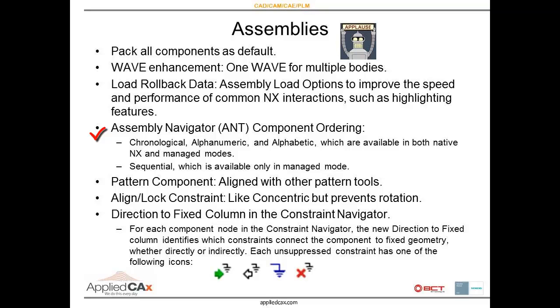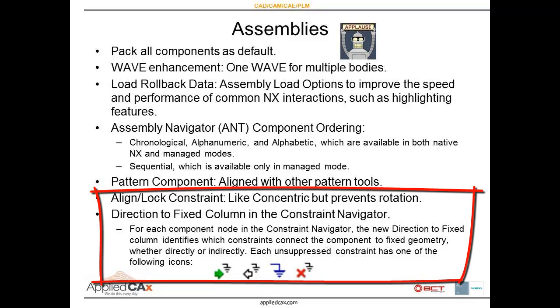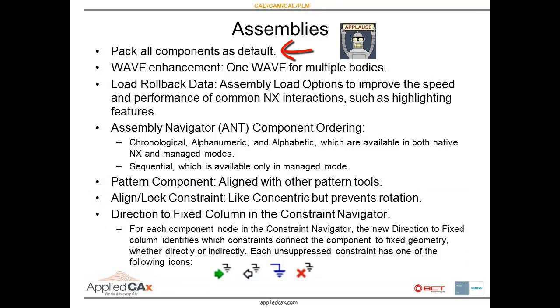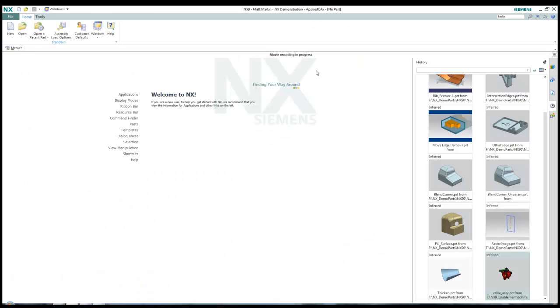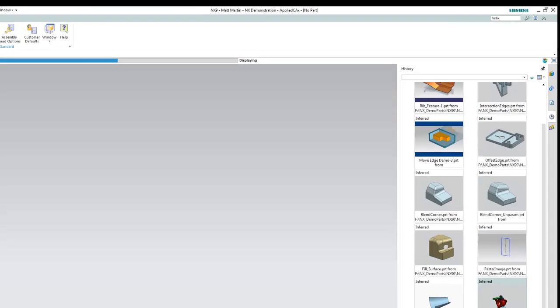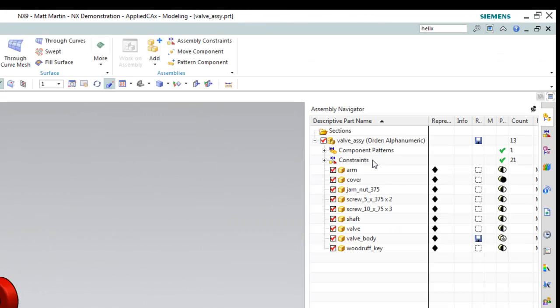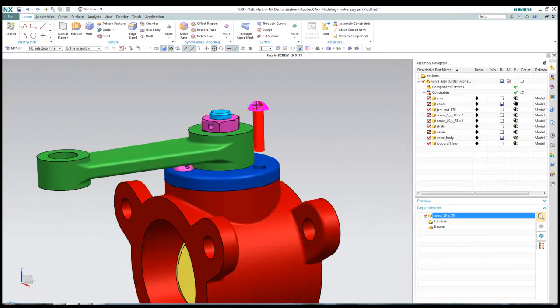Back to assemblies real quick. Cover the assembly navigator and component pattern, or pattern component. I'm going to show the align lock constraint and direction to fixed in the constraint navigator, as well as pack all components as default. I'm going to open up this part file from scratch. It's already in the order that I requested last time when I saved it, and everything is already packed.